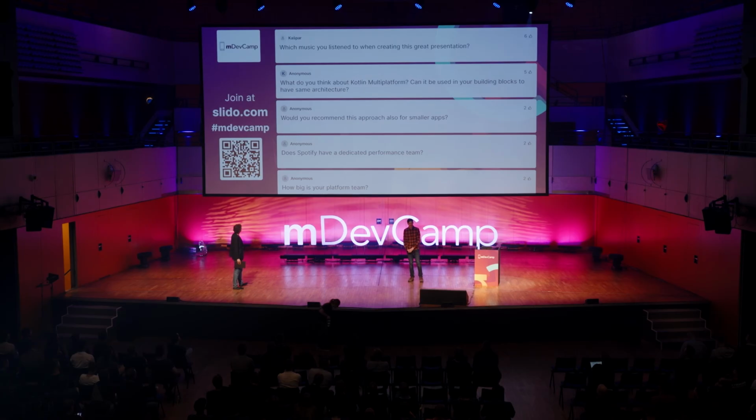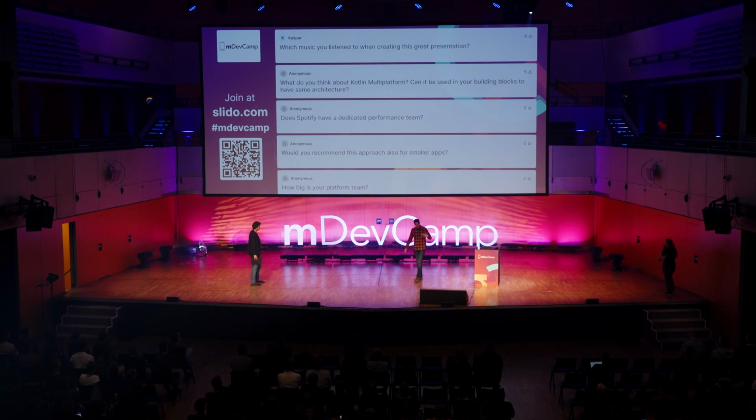What do you think about Kotlin Multiplatform? Can it be used in your building blocks to have the same architecture? Yeah, that's a really good idea. We've, for example, experimented with having Mobius implemented in KMP. So far, I think we are a little bit conservative about adopting Kotlin Multiplatform because after our internal research, we still don't feel that confident. Maybe we are wrong. Maybe it's already mature enough. But it's certainly an area that we spend some time investigating.